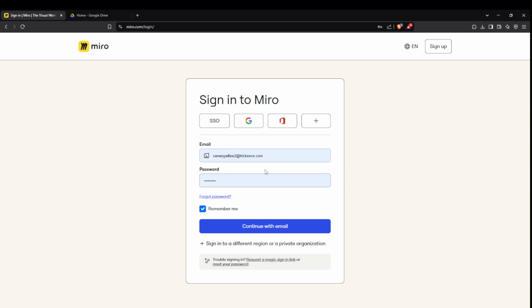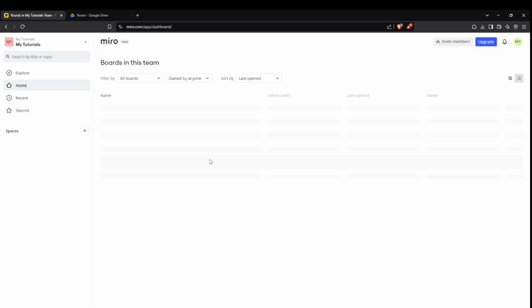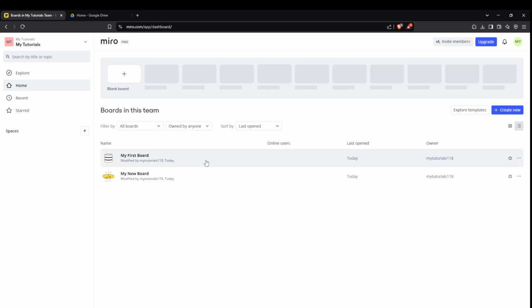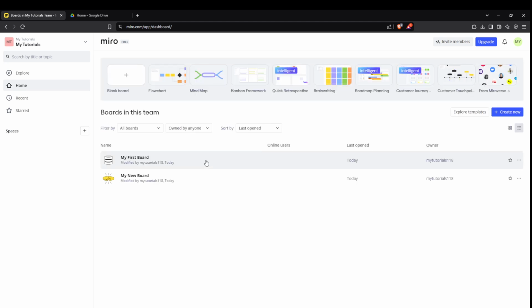Here you have a couple of options. You can choose to sign in with your email or use your Google account for a quicker login. If you're like me and prefer the convenience of using Google, go ahead and click on the Google sign in button. Miro will then ask you to confirm your choice by clicking on the Continue with Google button.